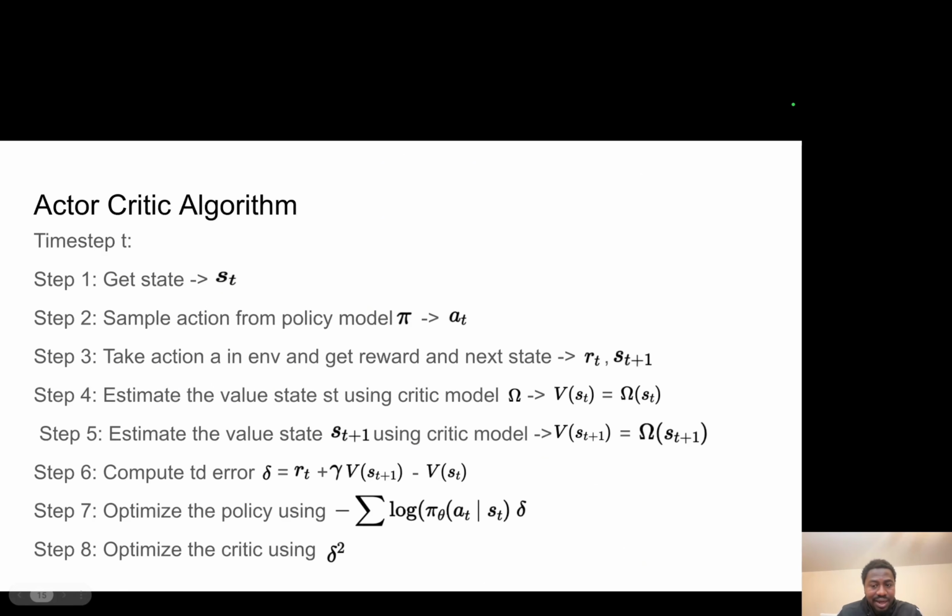So let's look at how the actor critic algorithm works. You get state s_t, and then you sample the action from the policy pi, which gives you action a_t, and then you take action a_t in the environment and get the reward r_t and the next state s_{t+1}. So r_t is the immediate reward you get. s_{t+1} is the new state that results from you taking the action.